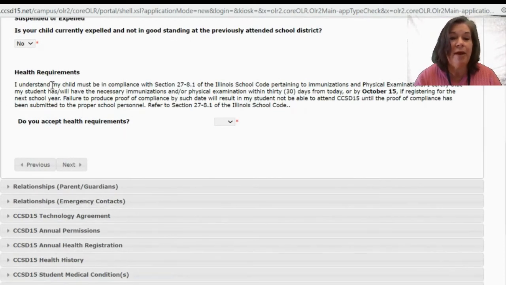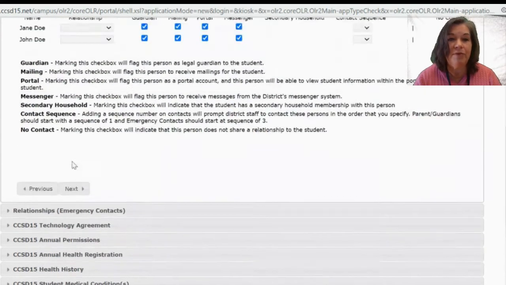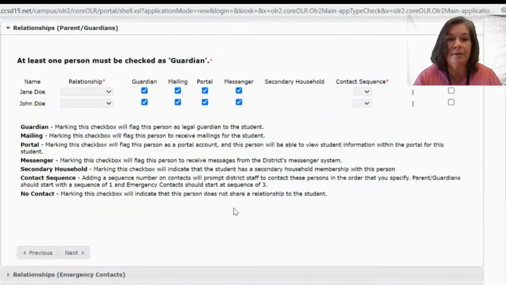This message about health requirements, please read this thoroughly. If your child is new to the district or in a grade level that requires updated vaccination records, they must have that information submitted to the district within 30 days or by October 15th of the school year. And say, yes, I do accept the health requirements, and move on.